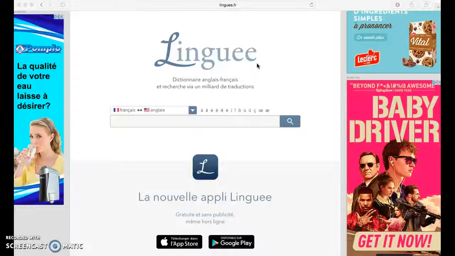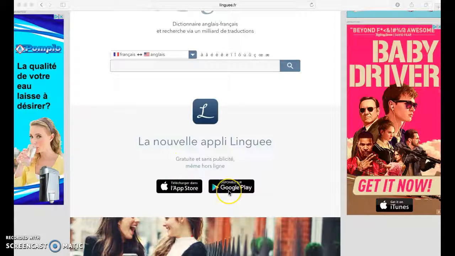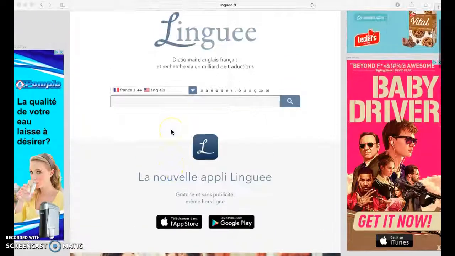Today I will teach you how to use Linguee. Linguee is a multilingual dictionary that you can use on the internet using this website, or you can use it on Apple Store or on Google Play.